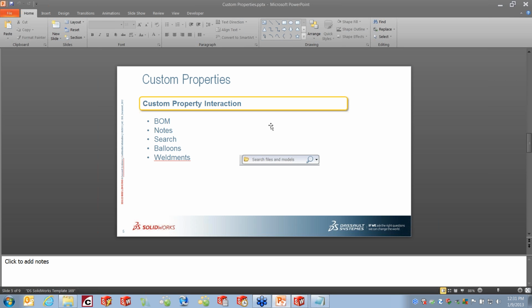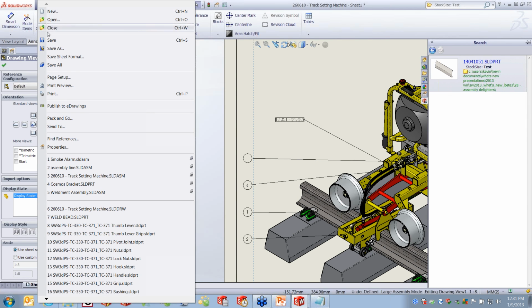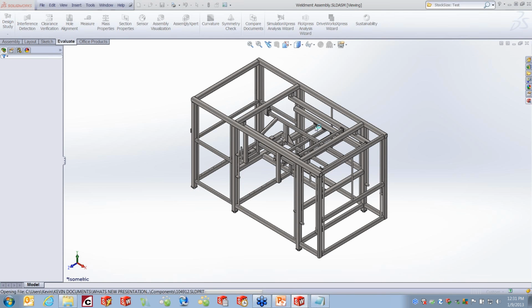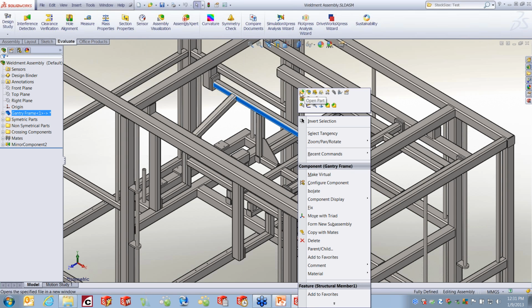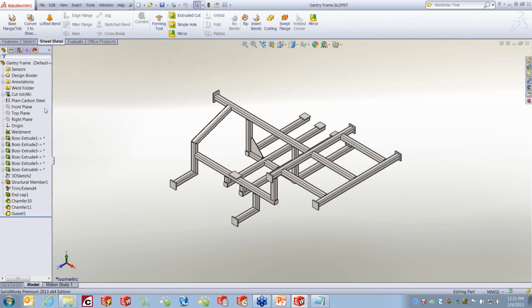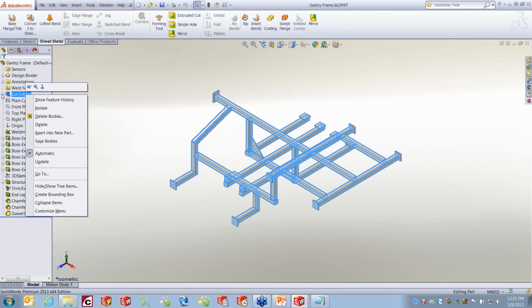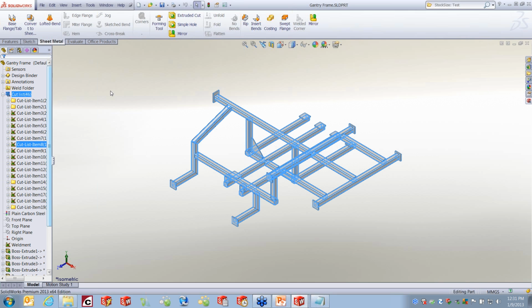Okay. A little bit on weldments here. I don't want to spend a lot of time. If we get into a weldment, I just want you to notice that the interface is a bit different for weldment files. If we open these up, it creates a cut list here of different items in a weldment.